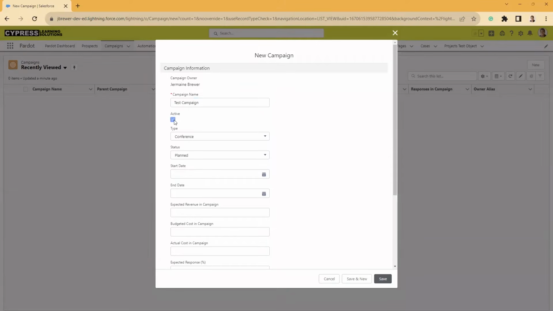Also, you want to make sure you check this box for active. That's key here because this is a Salesforce campaign. And so in order to sync down and for Pardot to have insights and things like that to this campaign, this checkbox is crucial. Now, as far as the type, I'm just going to go ahead and select other here.